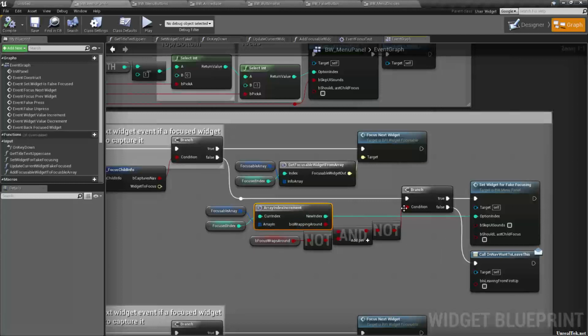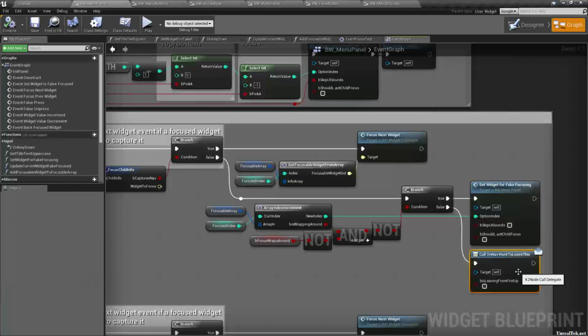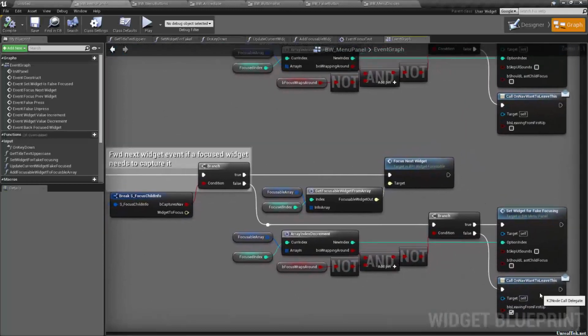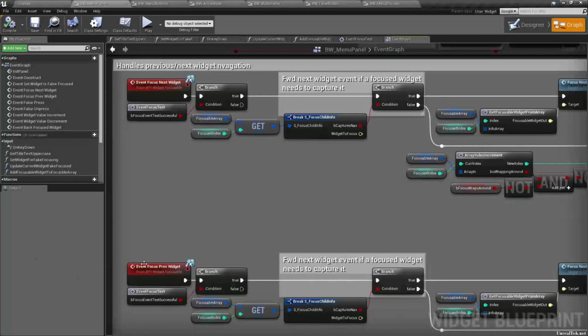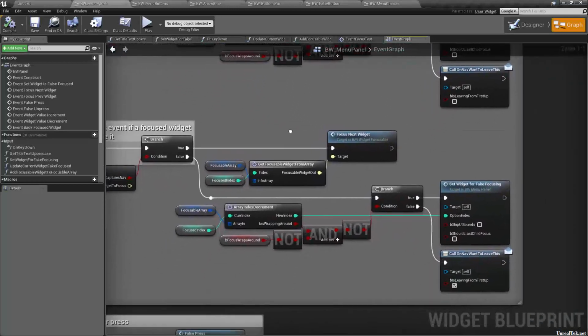New index goes all the way over here from our branch into the true portion, which uses set widget for fake focusing again. And false, we call on nav wants to leave this, with B is leaving from first up false. Down below, we do the exact same thing, except B is leaving from first up is true. I believe it is, yeah, exactly the same, except obviously the event is event focus previous widget. So yeah, that just handles previous/next widget navigation.